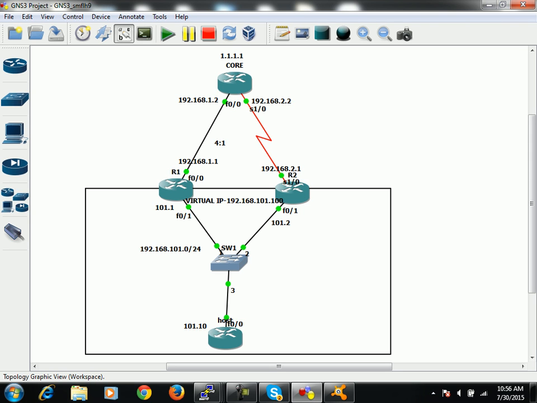So basically we use round robin by default, and in some cases you can also go for weighted. After it I am going to teach you the configuration of DHCP.